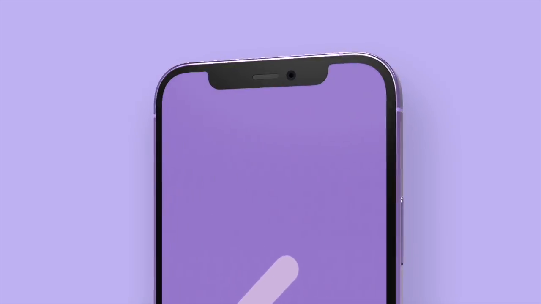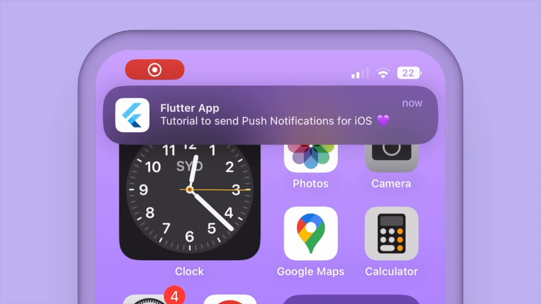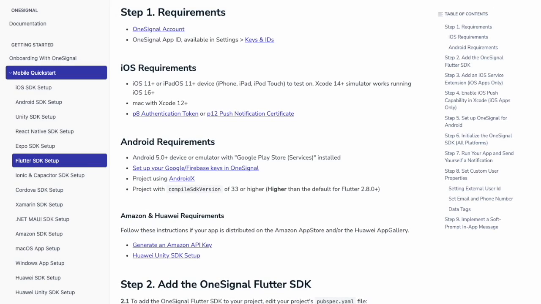In this one, I'm going to show you how to implement push notifications for iOS using Flutter and OneSignal. So all the instructions that we need are actually in the OneSignal documentation, so I will link that below. But let's go through this together and I'll show you how to set it up.